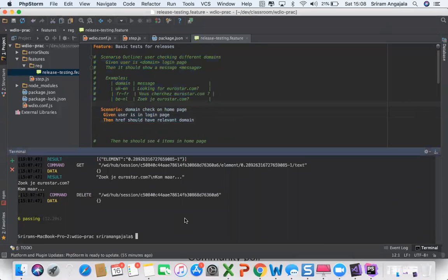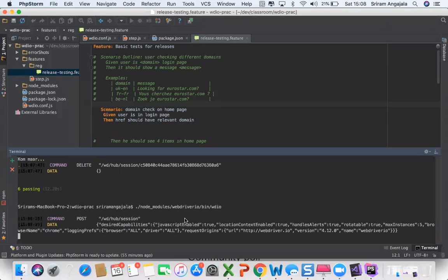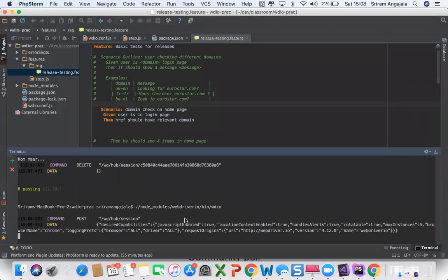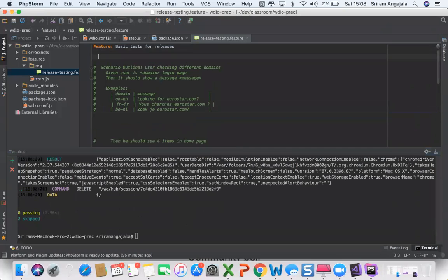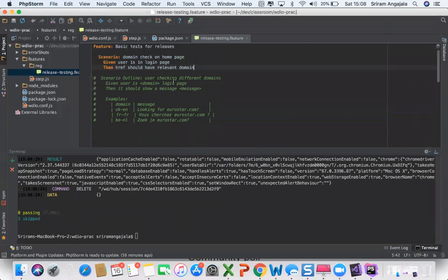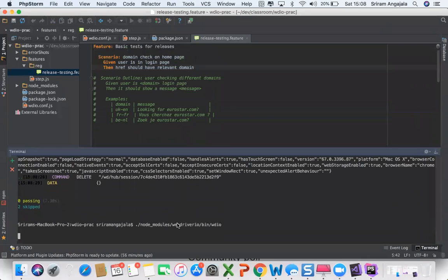Okay, let's see. Otherwise, we'll put that in the top as well. Oh, again skipping. Oh my God. No idea what's happening. Okay. I don't know why it is not taking it.